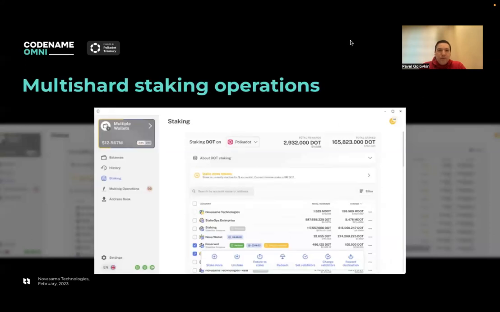So we also talked about the multi-shard staking operation, and saying multi-shard means that you may apply the same operations to the number of your nominators or your accounts. And for multi-shard staking operation, the same set of operations is available as you can see on the screen. If a few accounts are selected, you can stake more, unstake, return to stake, and so on. And the set of operations that are available for the selected accounts is an intersection of two sets of operations that are available for these selected accounts.